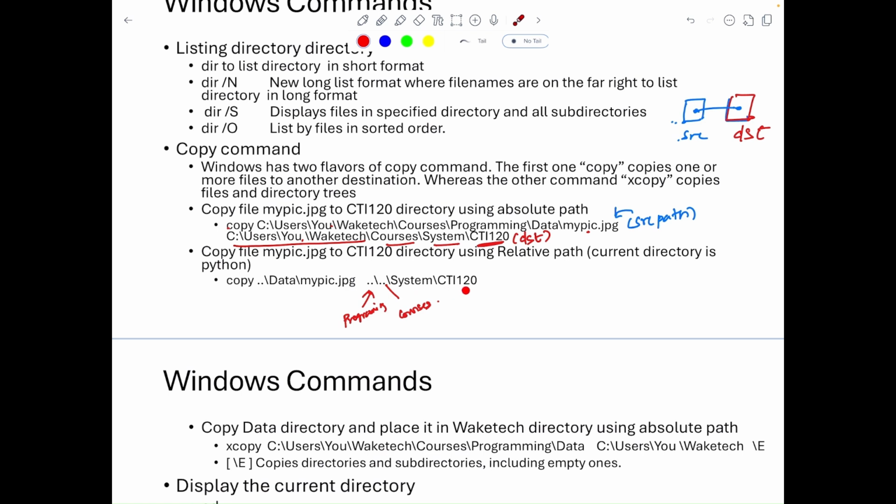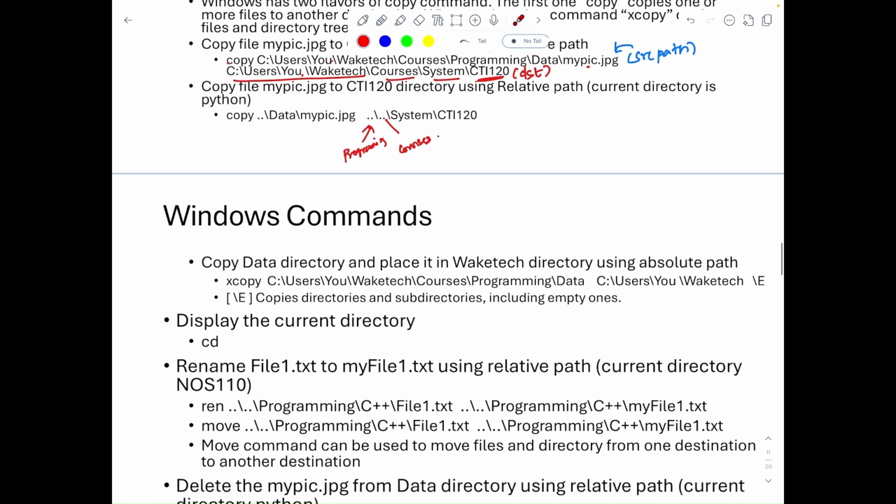Let me write this out for your understanding; again, refer to the picture. So this is programming, right? And then I go to courses. From courses, I found the common parent. From courses, I go to system, and then from system, I reach CTA 120, and I'm saying, go and place my JPEG file there. So that's the relative path. I will demo that just in case.